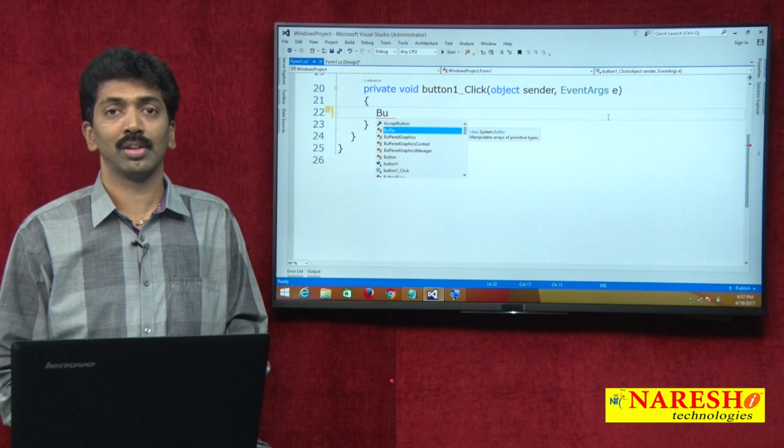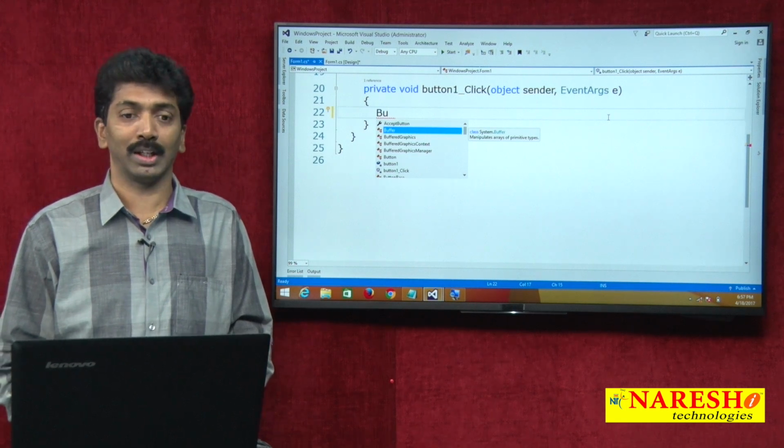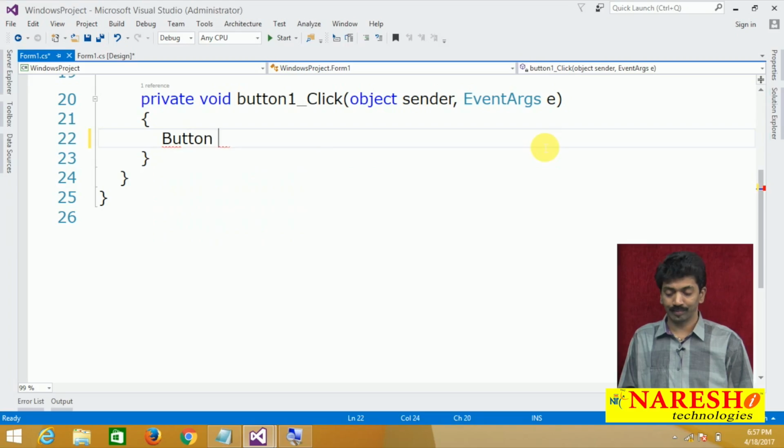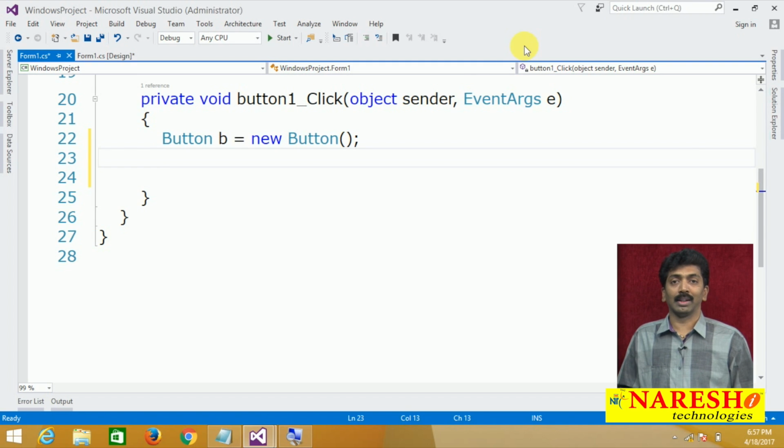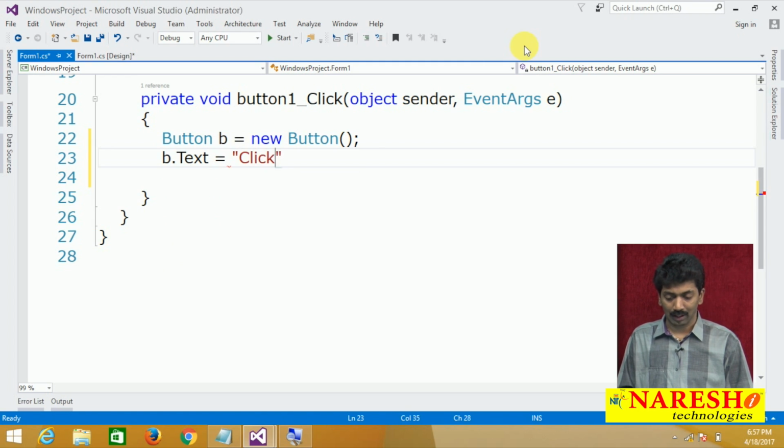Button is one class. Because it is a class, we can create an instance of the class. Button b is equal to new Button. Next, I want a caption on the button, something to be shown on it, like "click me". So b.Text is equal to "click me".